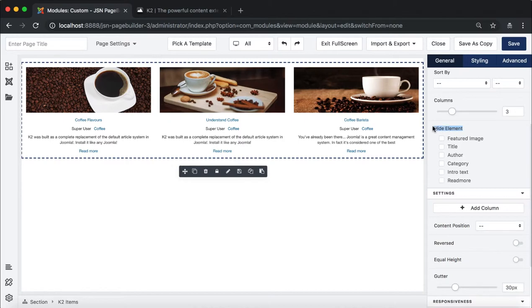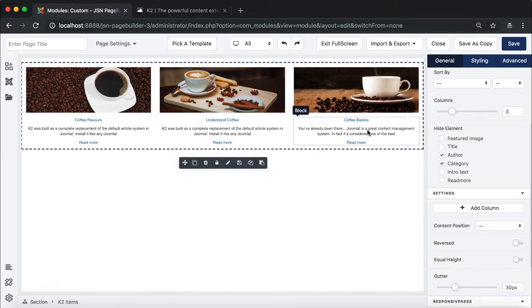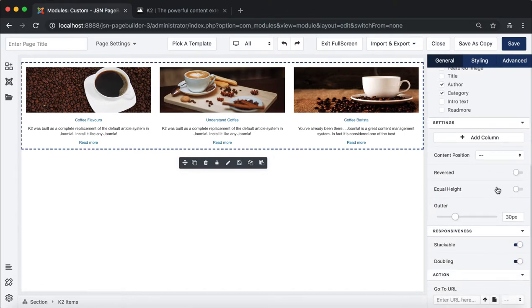The Hide Element parameter allows you to hide some elements of the items, such as feature image, title, author, category, intro text, read more button, and many more settings below.